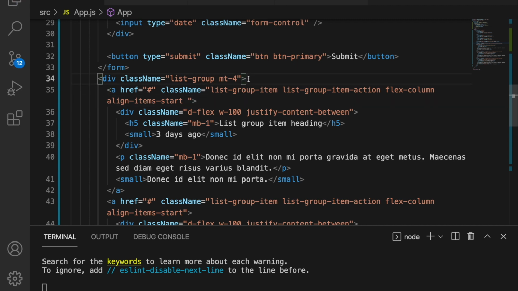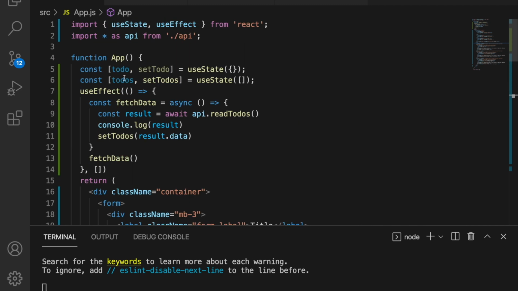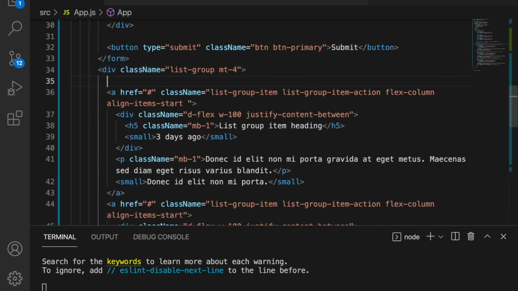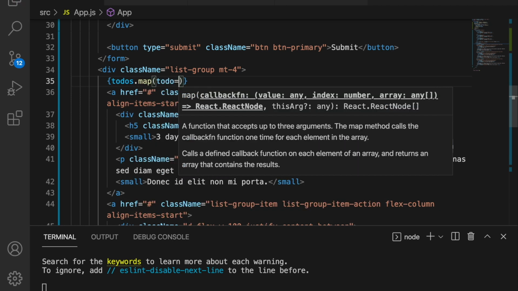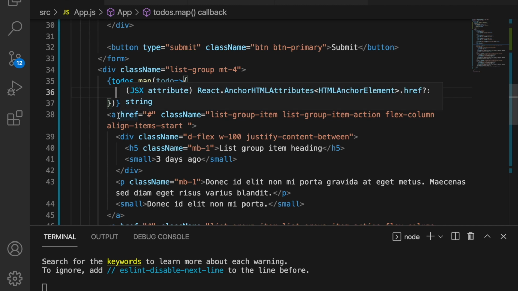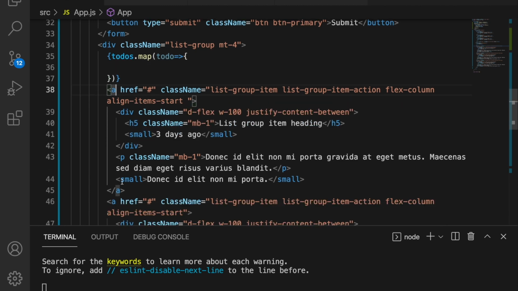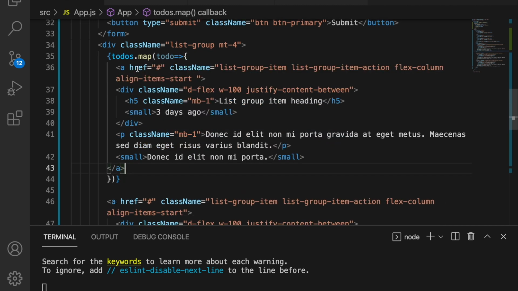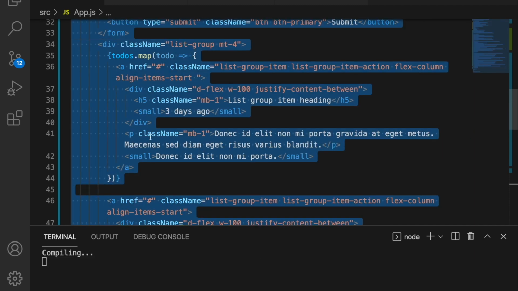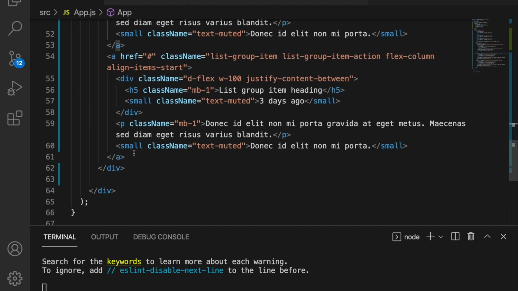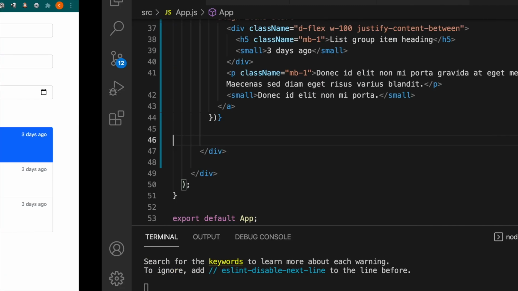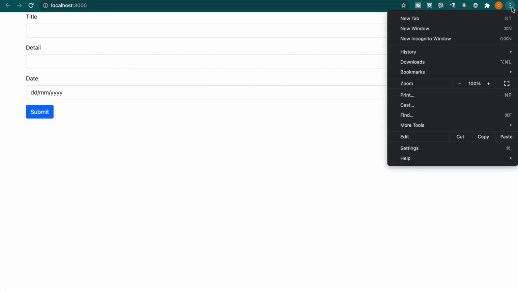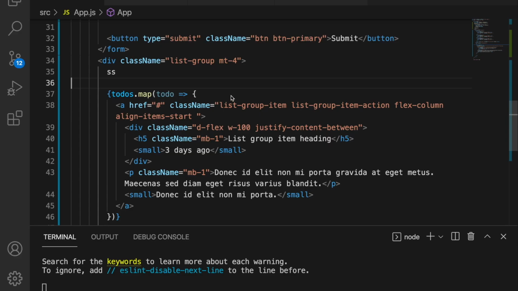Now in this part we are going to loop through the array. So we already have the todos, so now we are going to type todos.map todo, and then we have to copy this and cut this, and then we paste here, and we have to delete all of this. Now we can save it, and I think there is error. There is nothing to render.